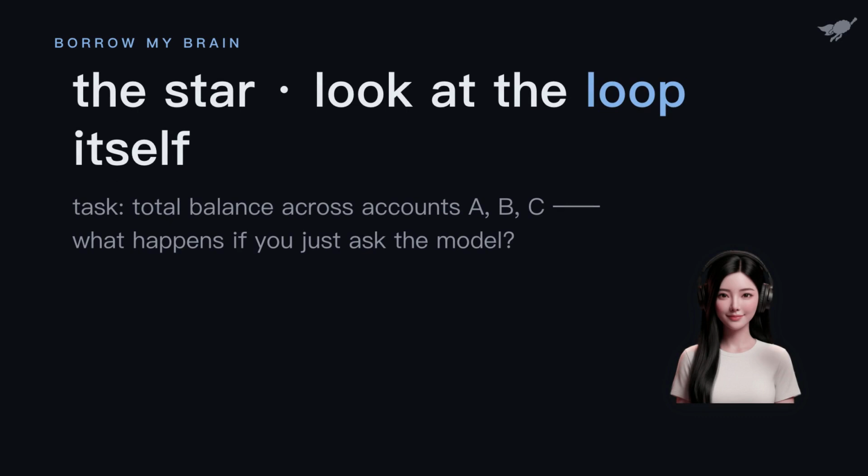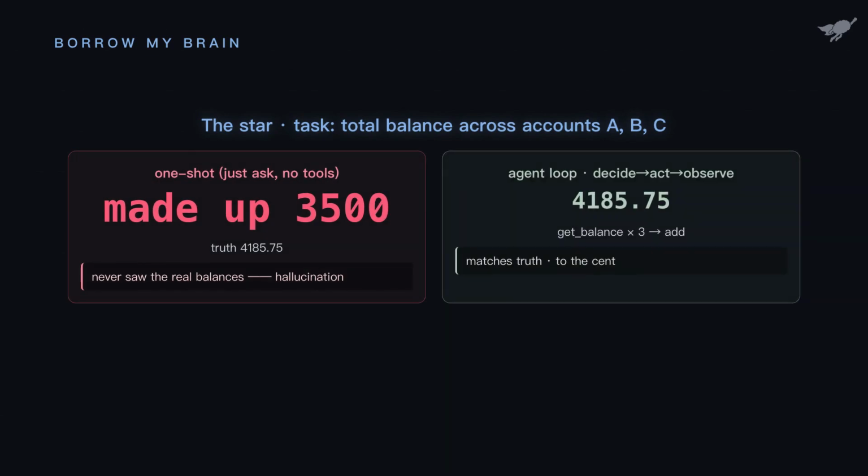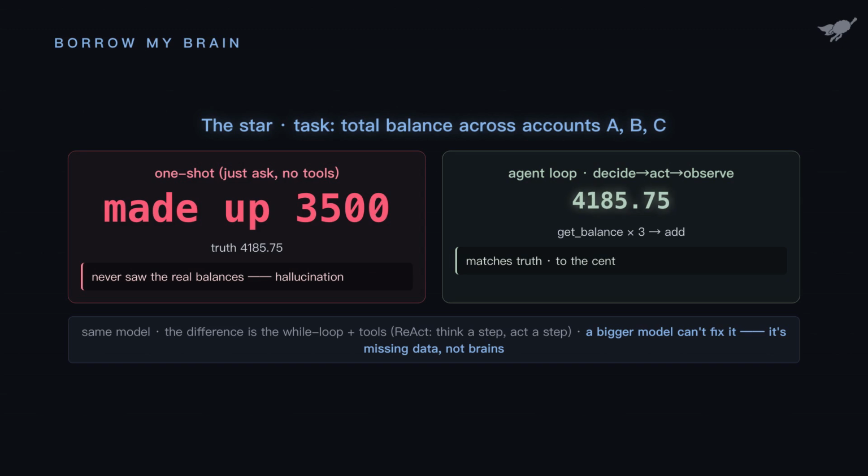The task is simple. My 3 accounts, A, B, and C, how much money is in them altogether? If you just ask the model straight up, no tools, no data, what happens? It makes up a number that looks about right, 3,500. The truth is 4,100 and change. It never actually looked at your real balances. That's a hallucination.